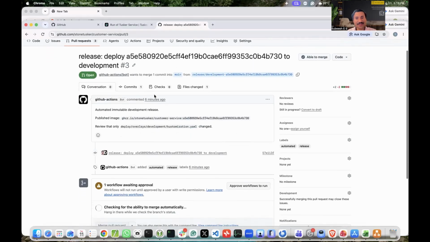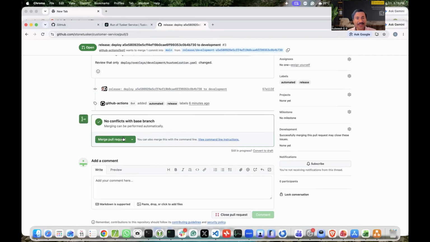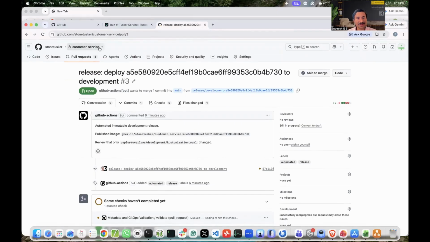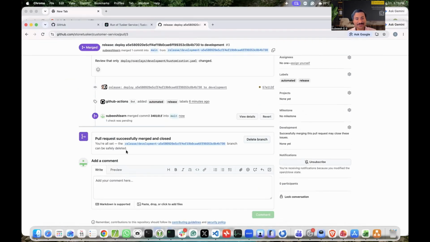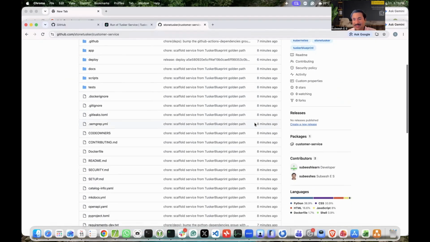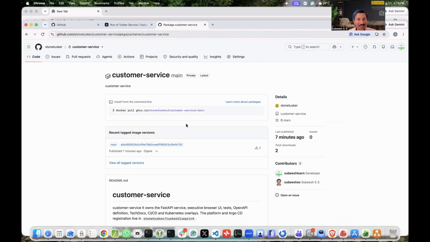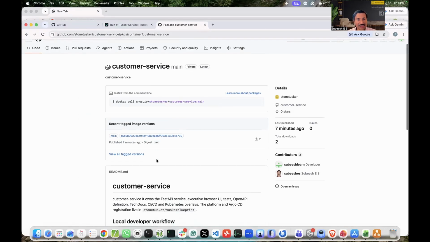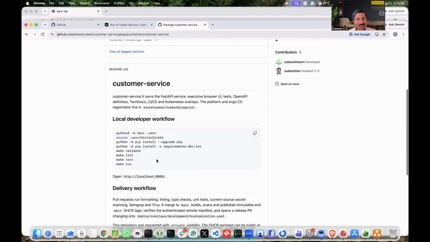So finally, it has created a new image. It is asking whether to create an image of this customer service application, and that is what we need to do over here. It will now create and publish this image in the GitHub container registry. Within a few minutes, I think it is already published. You can see that a new image got published, and that contains all this.